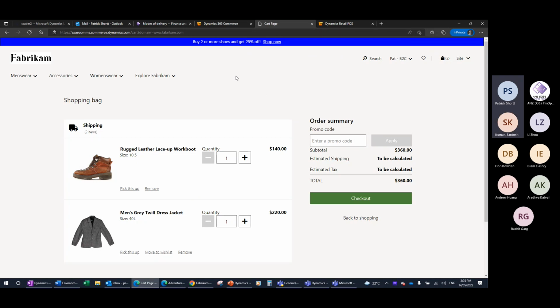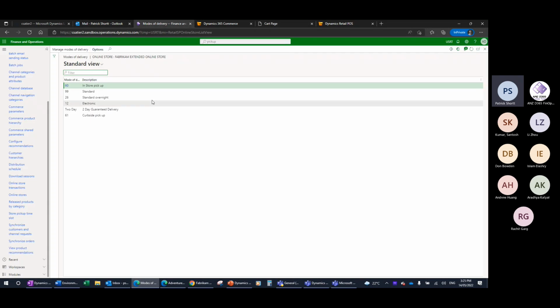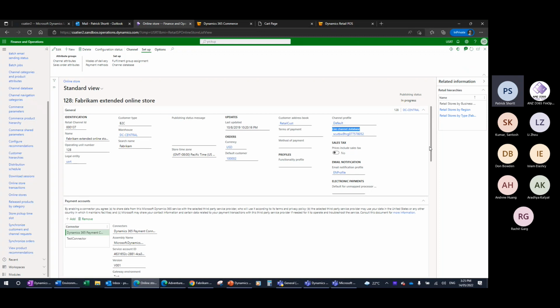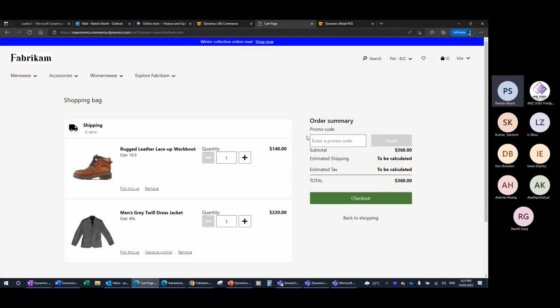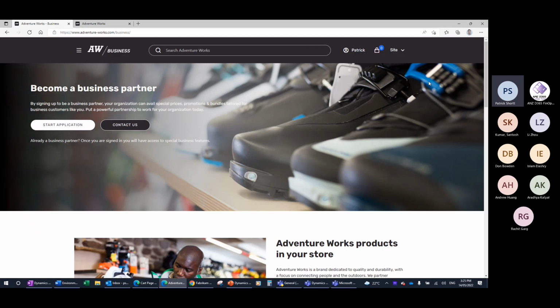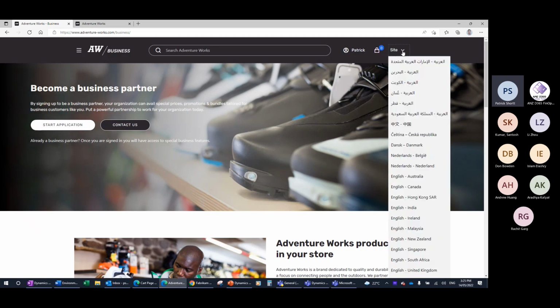So again, just quickly on the language question, you can set up different languages. If you go to your online stores, down the bottom here, you can have different languages and different countries associated with it. You can set that up as an online store, and then bring in the languages associated with this store. If I quickly jump to my VentureWorks site, on the right-hand side you can see all the different languages associated with the different sites that we've set up.